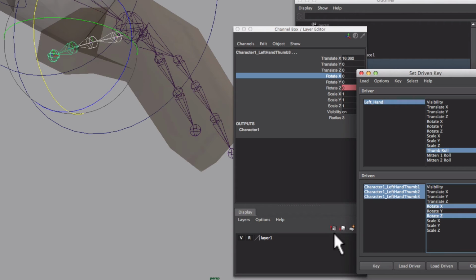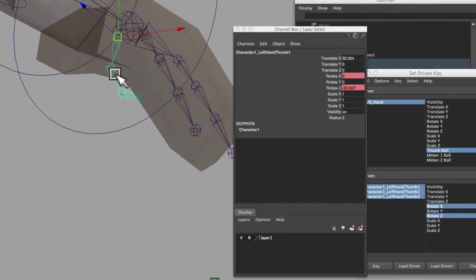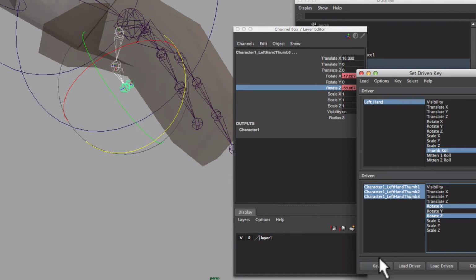So I'm gonna key Z and X here on 0. I'm gonna go back to 10. Oh, this is mitten, I want the thumb. Now let's actually rotate in X a little bit. Yeah, so you can control more than one attribute at once.